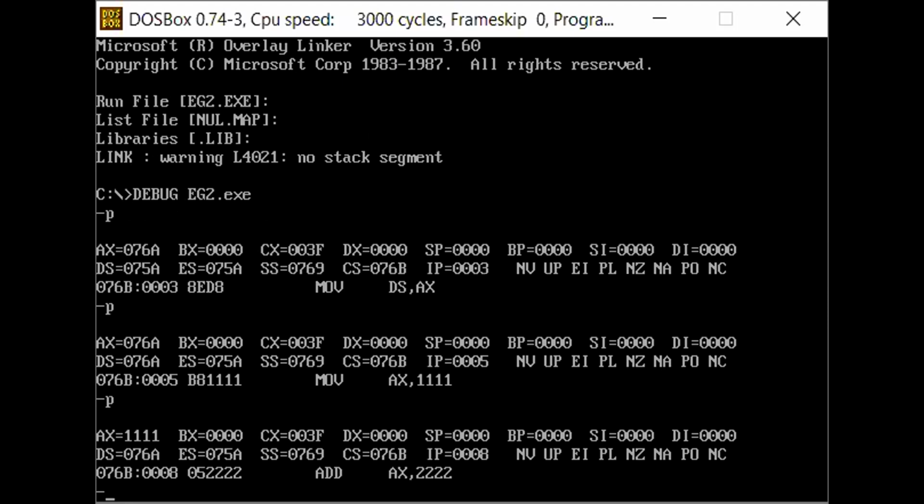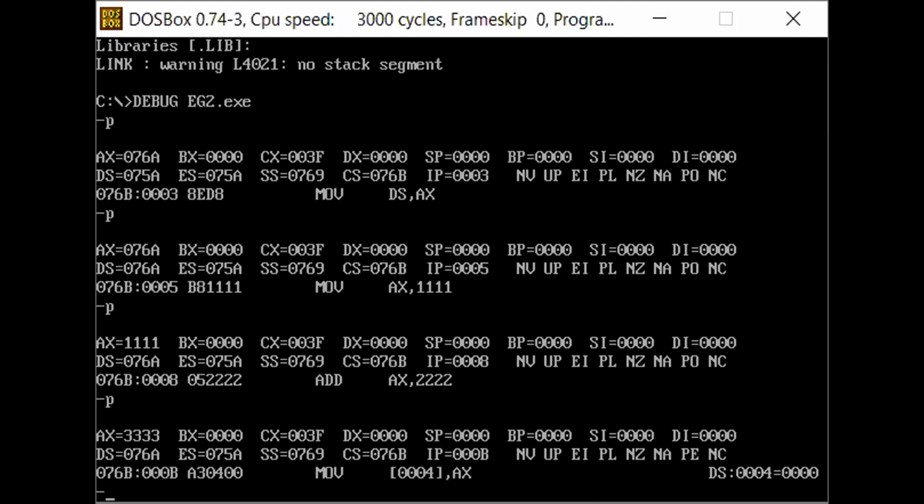What is the next instruction? Okay, next add ax comma 2222. That means we are going to add 2222 to the contents of the ax register and we are going to store the result in the AX. So the value of the AX register is 3,333. So the first part is completed.